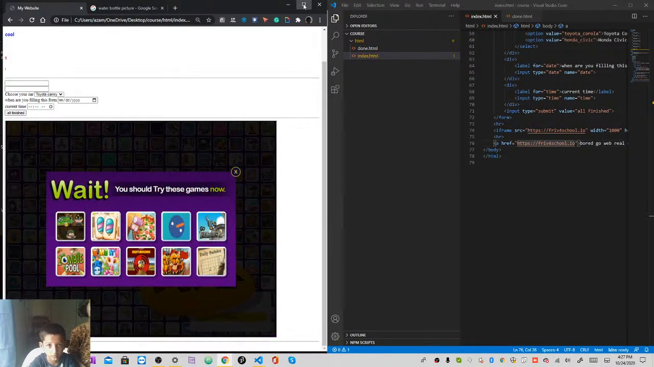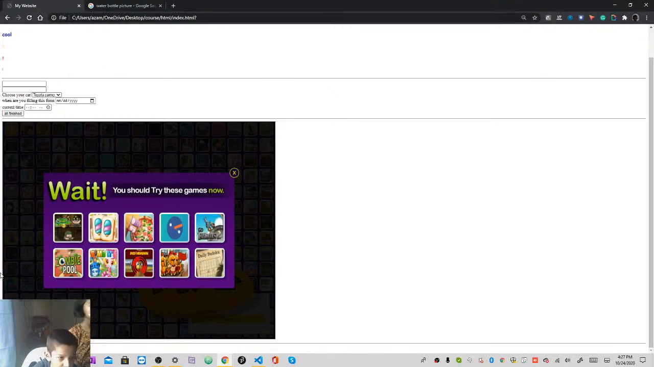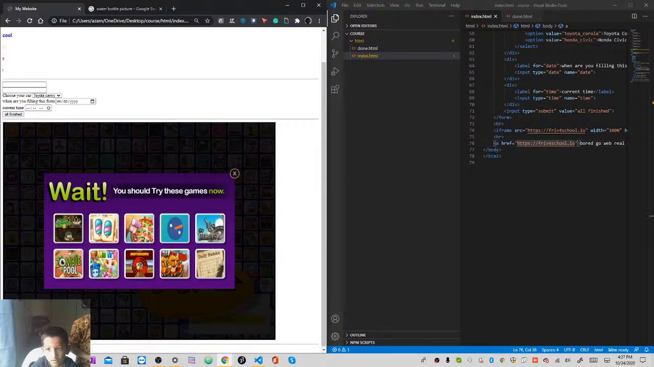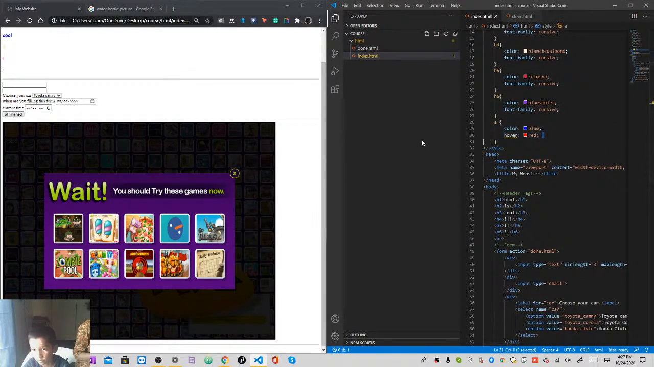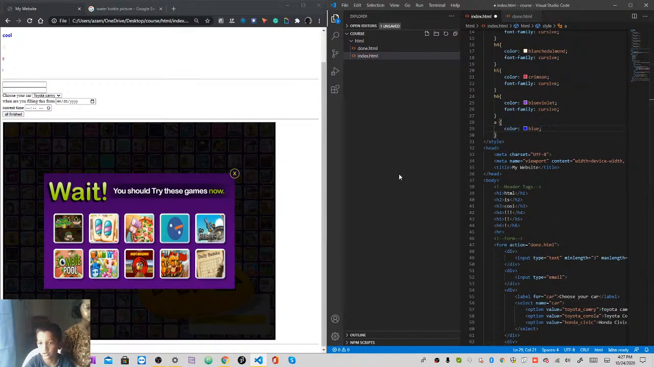Let me put this window in full screen. It's really hard to see this. You guys can see that? I was afraid of this not working. So the hover doesn't work. It doesn't know what that means.